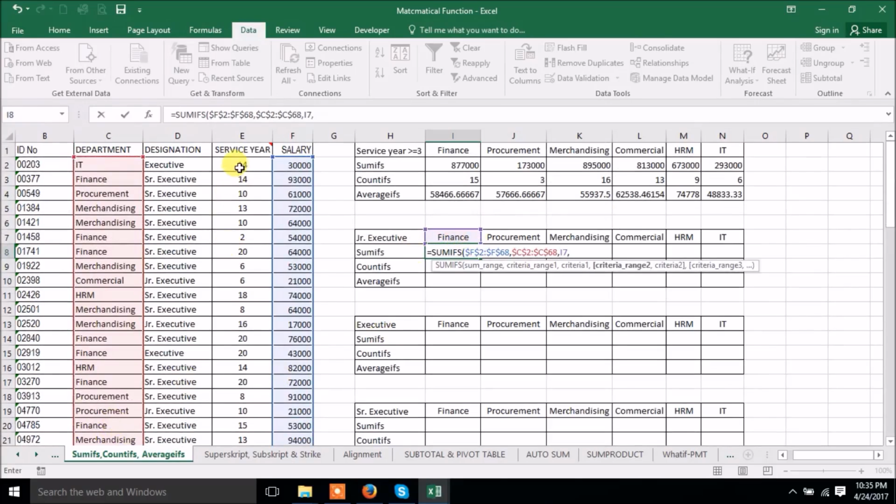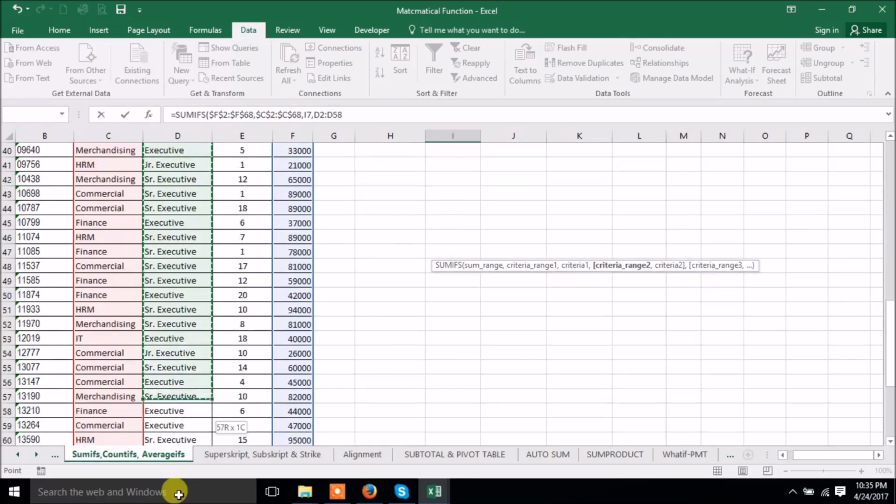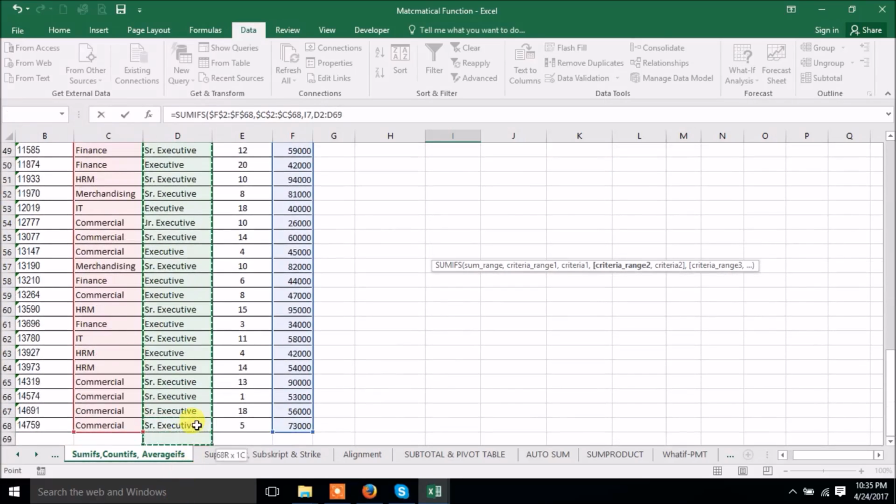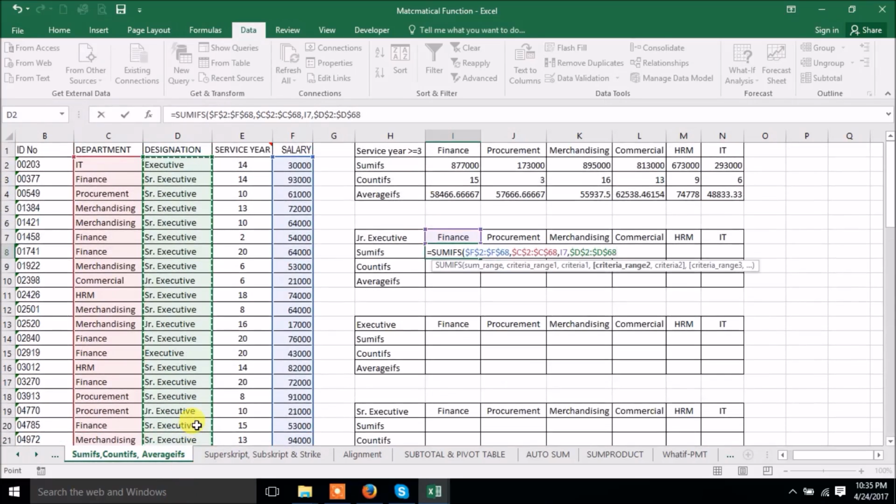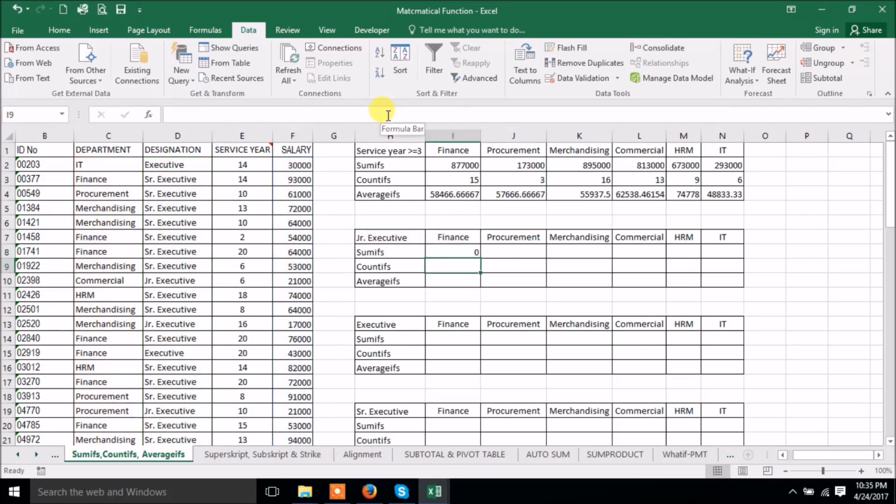Then criteria range 2 is asking for the designation. I will select it, then press F4 to make it absolute, then criteria 2. I will select this, and here I will make it absolute, but not column and row both. I will make only the column absolute. Why? You will see it later on. Bracket close, then enter. Oh, nothing.